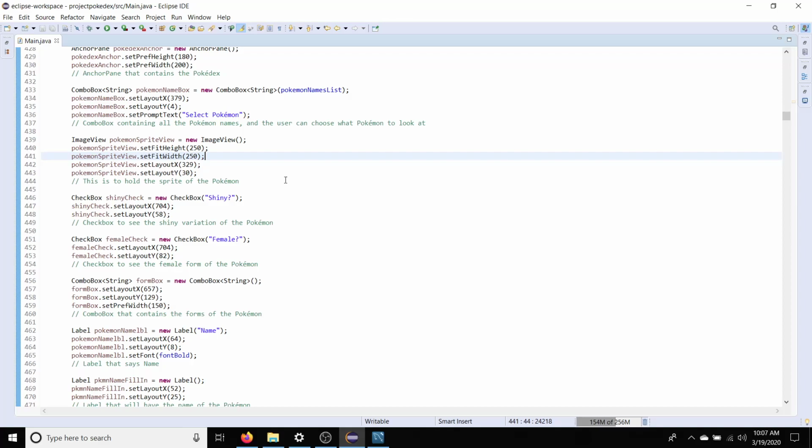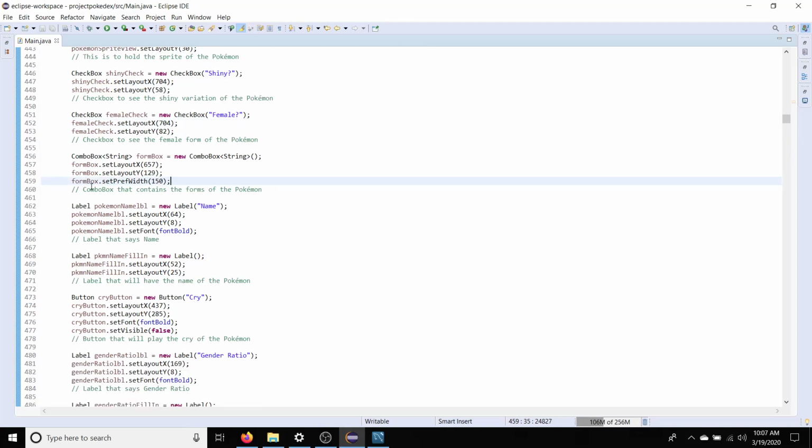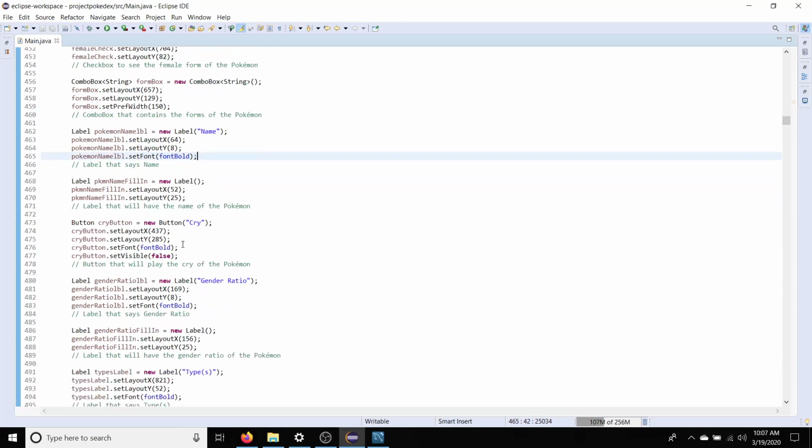Sprite view, this is to hold the sprite of Pokemon. Checkbox, you can click on it and see, oh look, it could be shiny. Same with female, it's pretty cool. Form box, combo box, that contains the forms of the Pokemon. And you got name label. Some of these I might just skip because it's just saying label that says name.